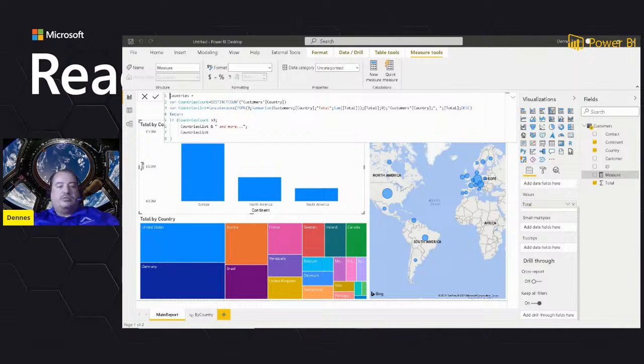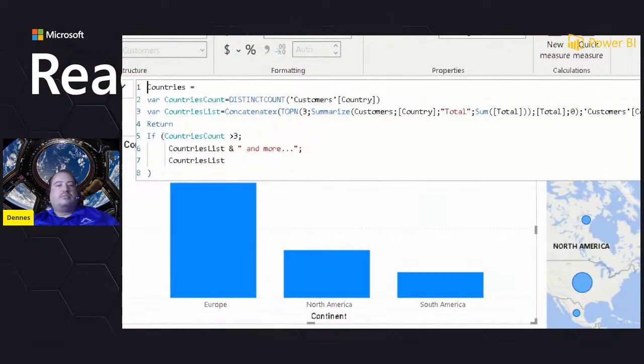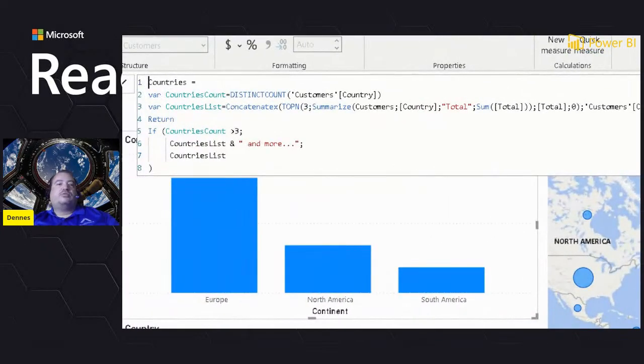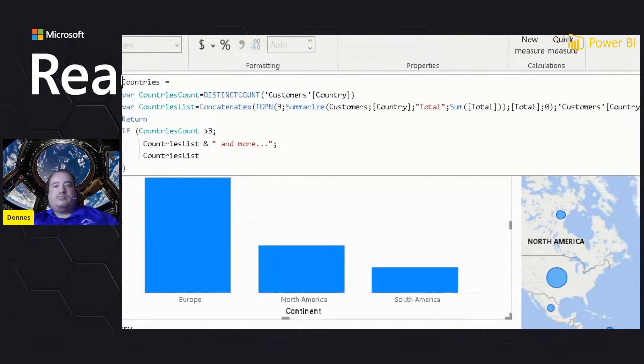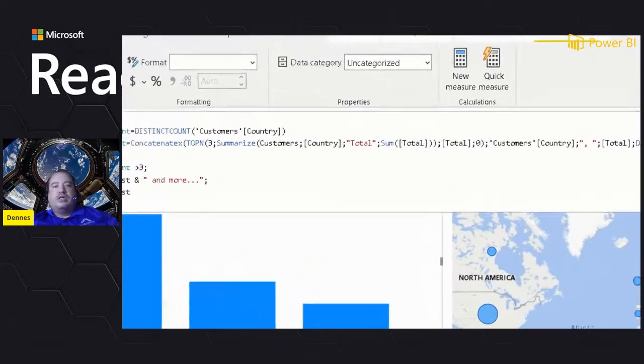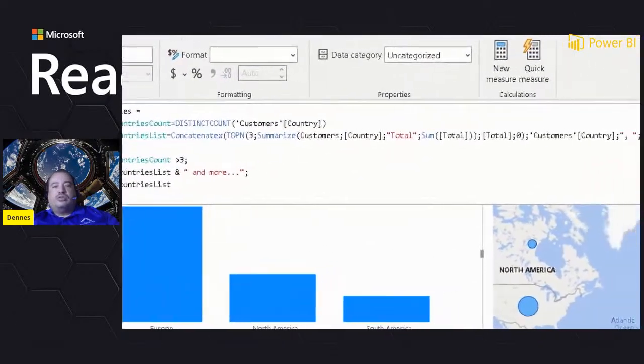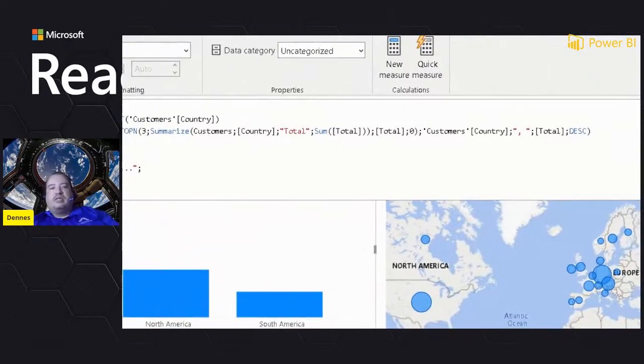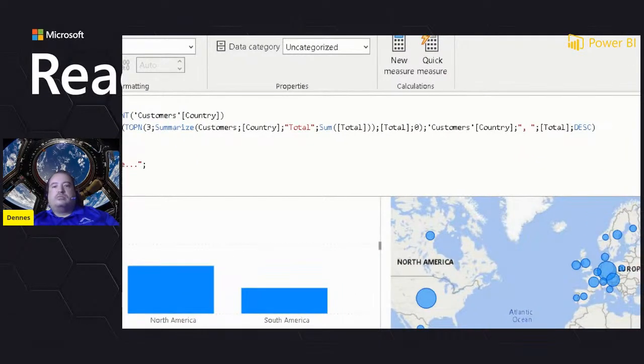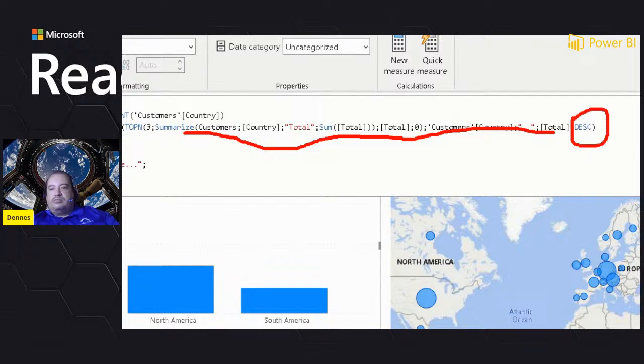Take a look at this expression. I'm creating variables on this expression. I'm creating variables to get the count of countries on the continent and make a list of these countries, and ensure that I will show only the top 3 countries on the list, according to the total, summarized by total and ordered by total descending.